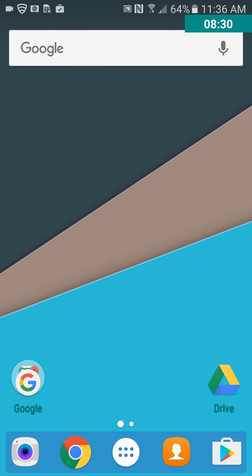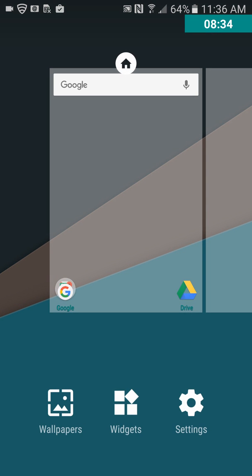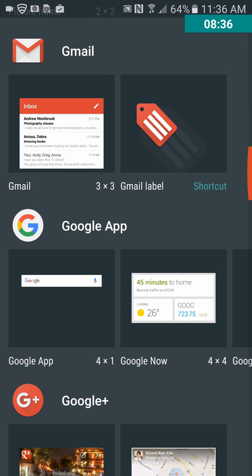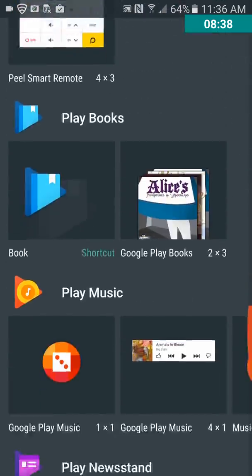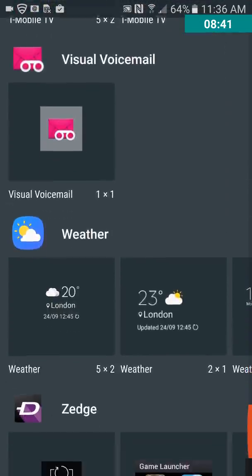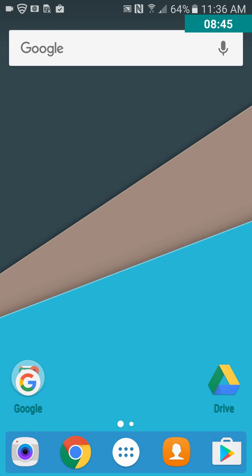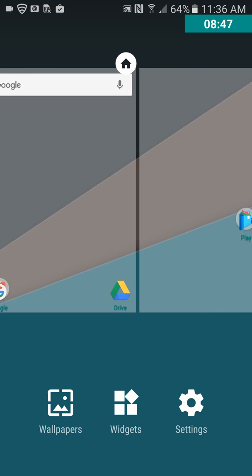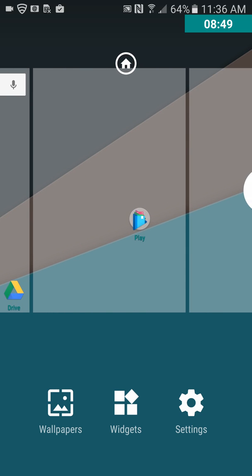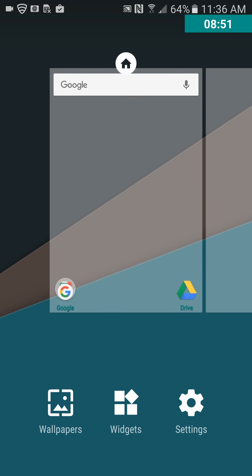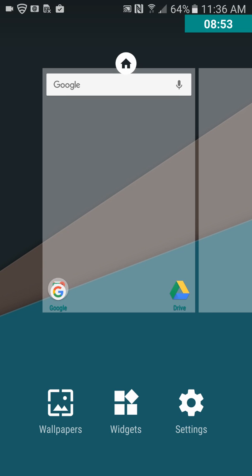You guys can play with it and see for yourself how you like it. Of course, also I want to mention the widgets. There's plenty of widgets to choose from. You can download more on the Play Store, but there's also, let's see, if you go over here, you can make any of these your home screen. Like, this is the home screen now. You can see the little home button on the top there.